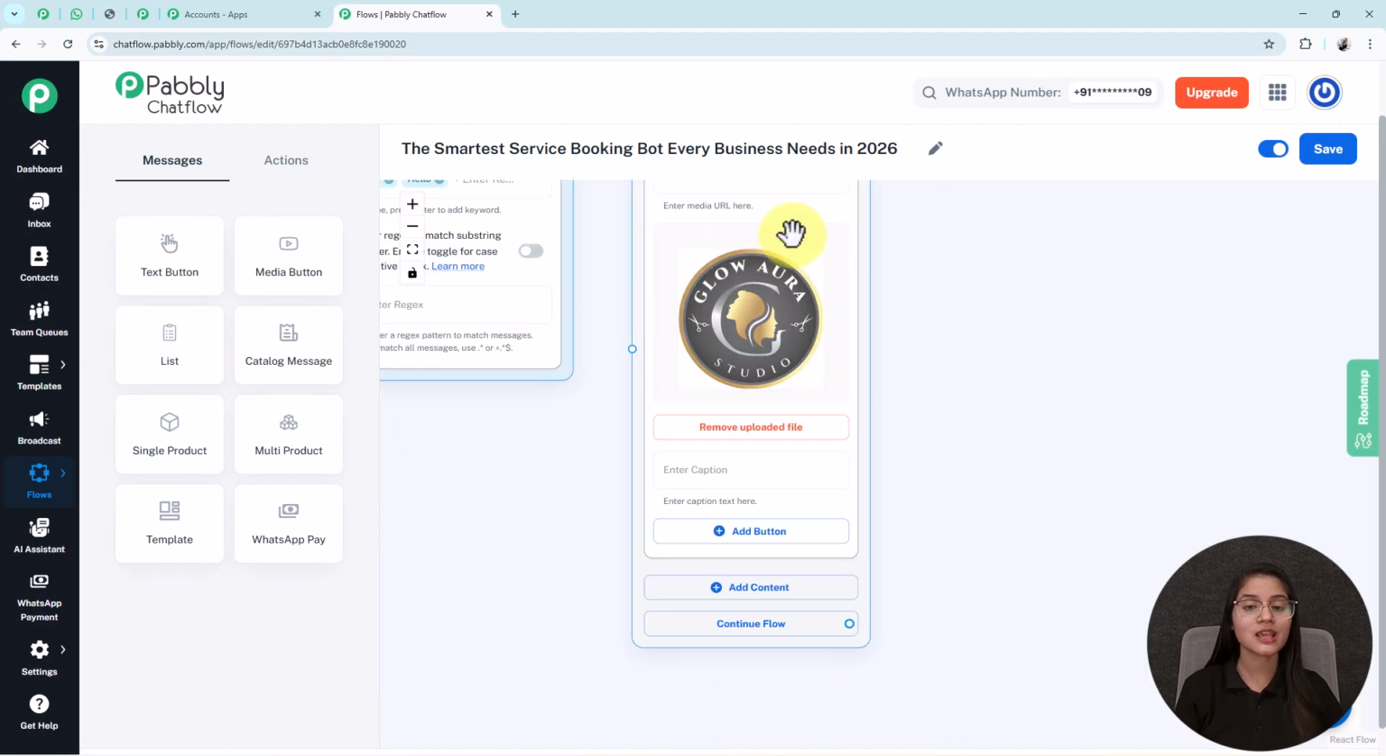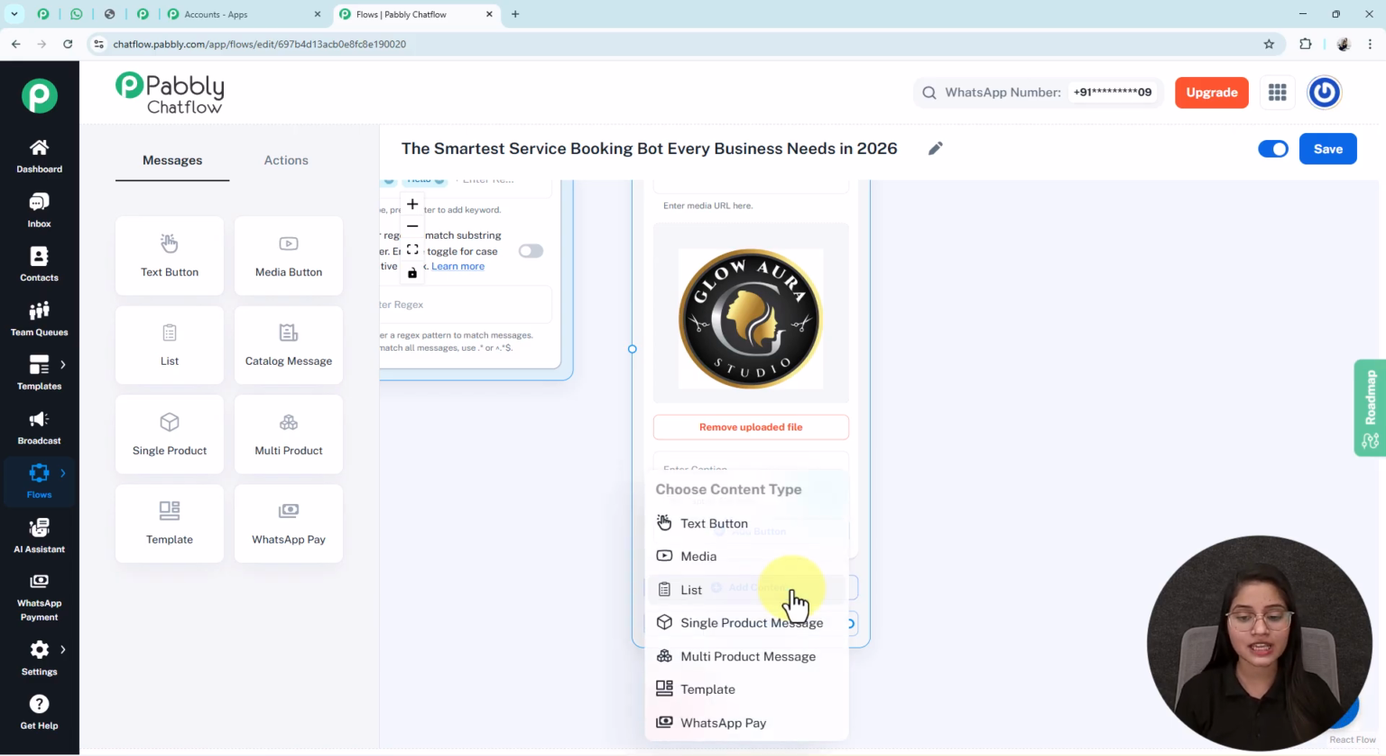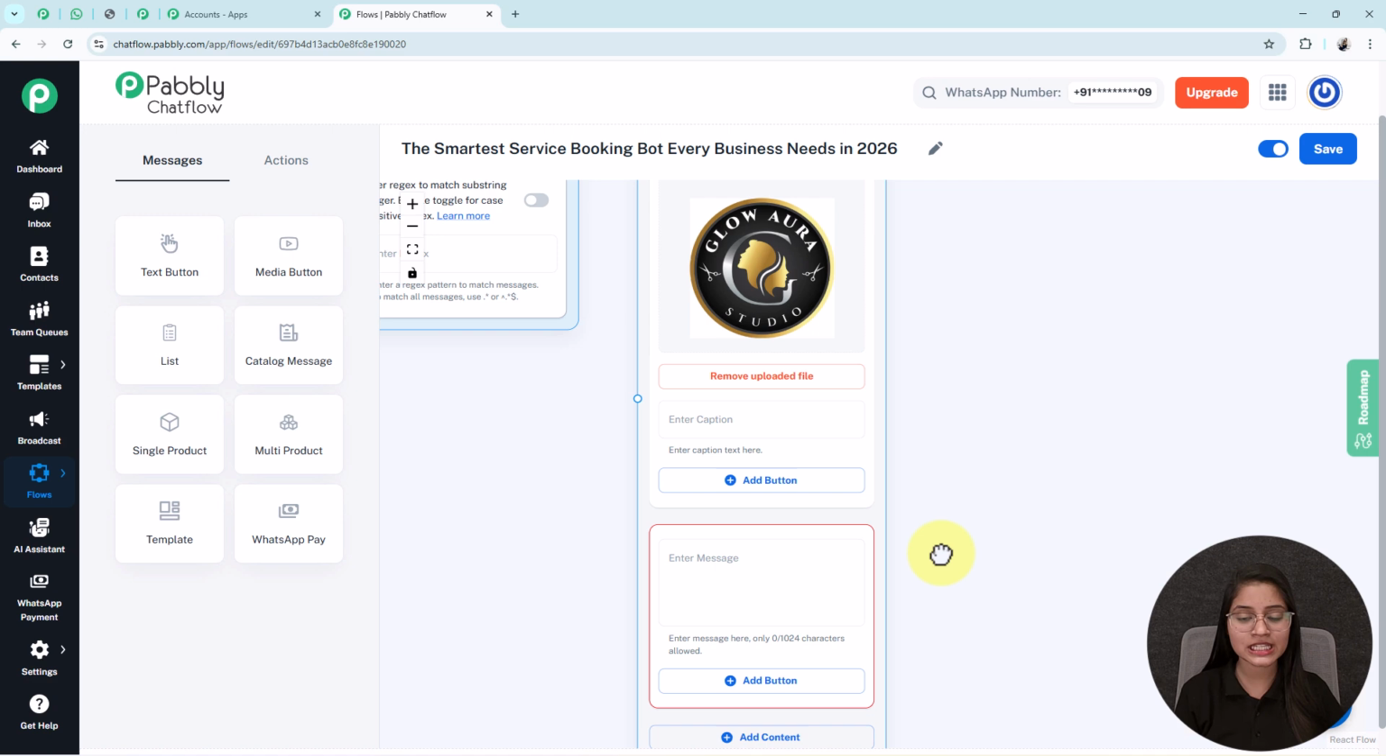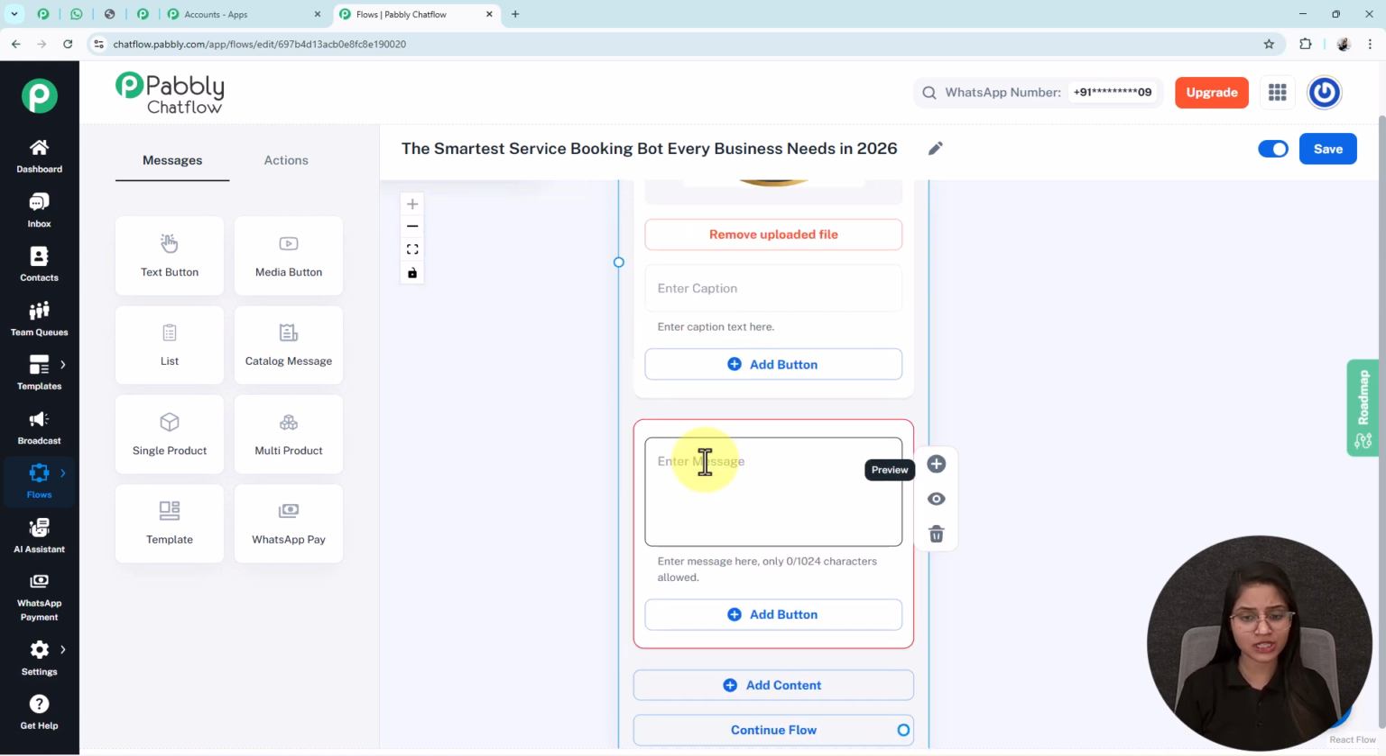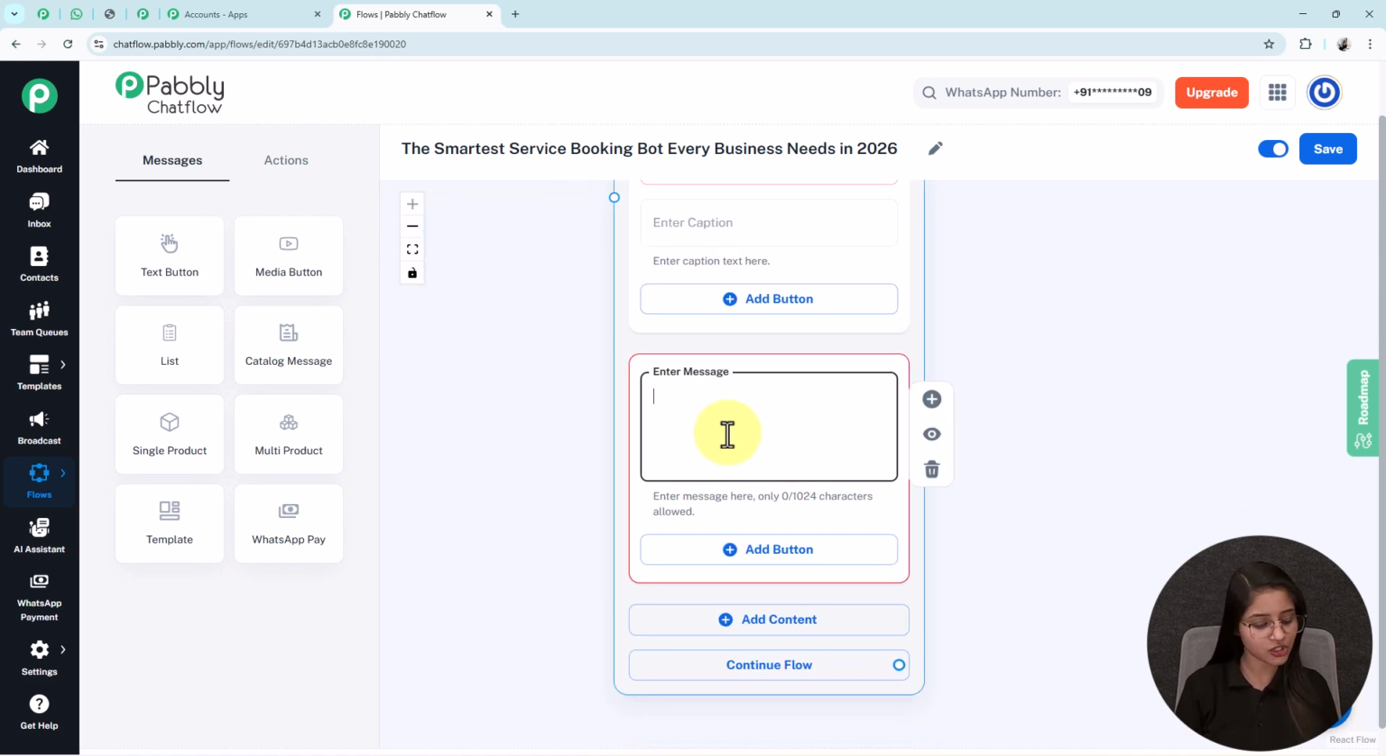After that, with this image, I also want to send a welcome message to my users. For that, I will click on this plus add content button. I'm going to select the content type as text button. Next, I'm going to enter a welcome message in this enter message box as welcome to Glow Aura Beauty Studio. As I told you earlier, we are building this WhatsApp chatbot for the beauty studio, but you can customize the same chatbot for your own business too by replacing your business name in this place.